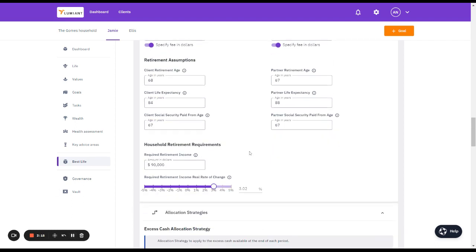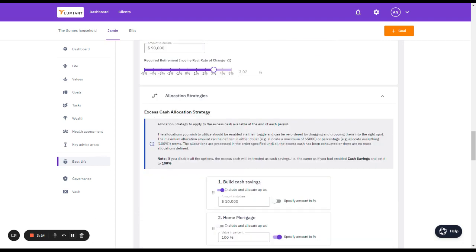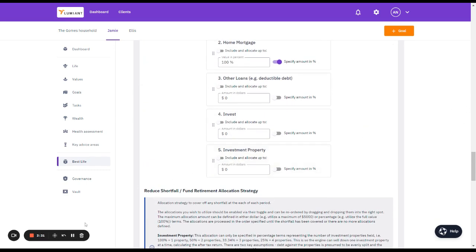We can also have a look at reducing their income over time in retirement. Perhaps they don't need that full $90,000 each year. We can start playing around with that as well. Once we've gone through and changed everything that we want to model, we can start moving towards the bottom.